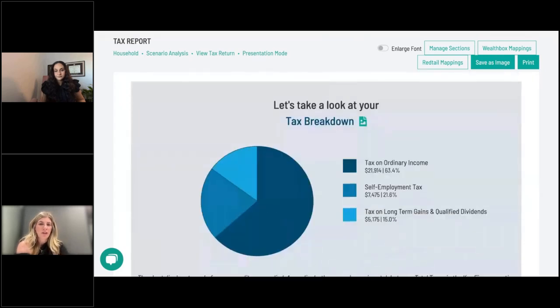So as you see, we've made a lot of updates to this report. If you are a Holistiplan user, you have probably seen us iterate this report a few times. Tax Report 2.0 launched the end of last year, and we heard a lot from advisors that their clients love the report, but they would love other graphics in there. Visually, it helps them understand what their money is doing for them. So we've added in some really great visuals that you'll see as I scroll through here.